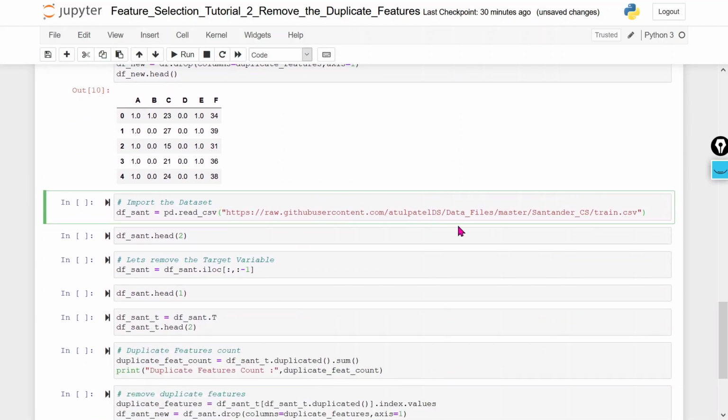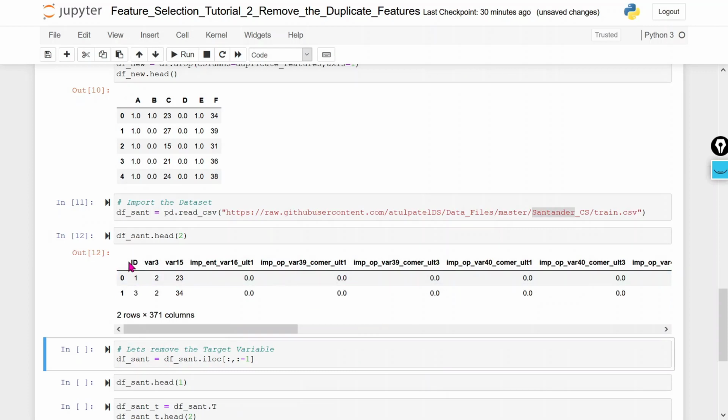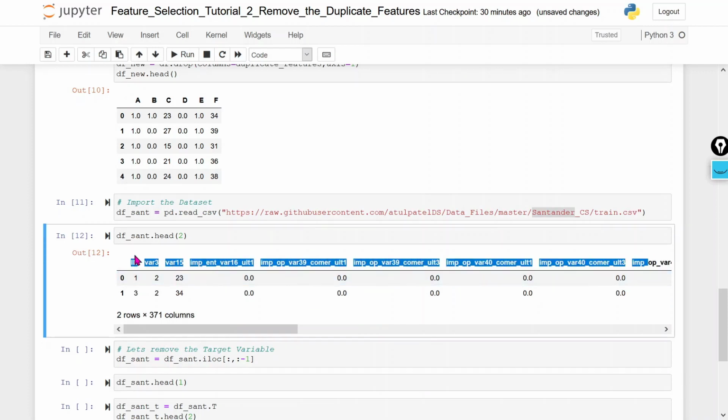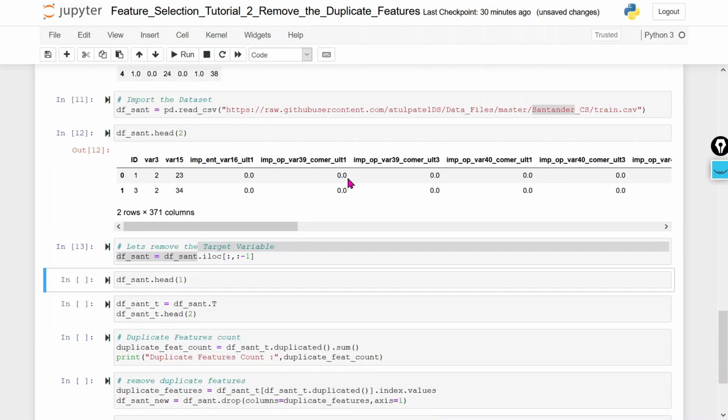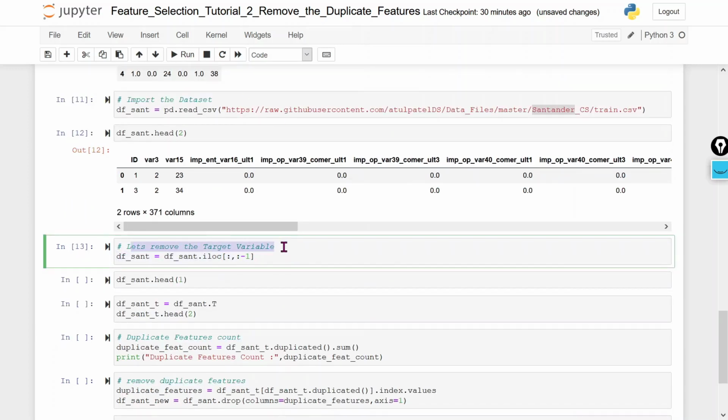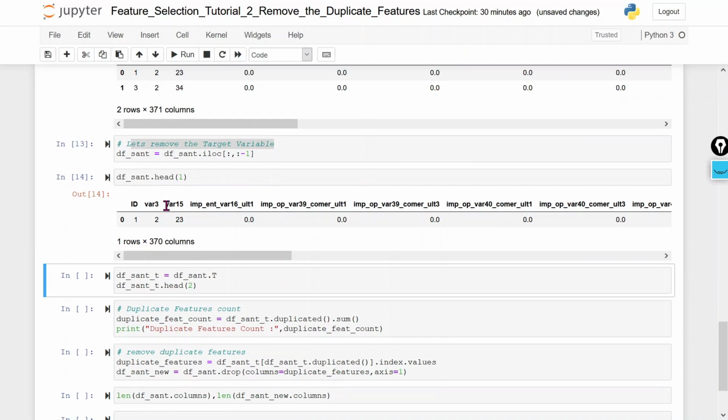I am going to import this Sentinel dataset. This is a very large dataset, so it will take some time to import in the Jupyter Notebook. Now I am going to show you the head. These are the features we have. We have to verify whether any feature is equivalent to any other feature or not. I am going to remove the target variable here. Now I have removed the target variable.